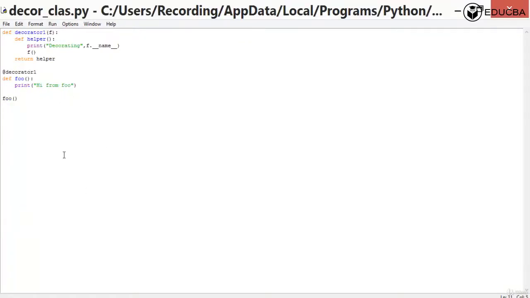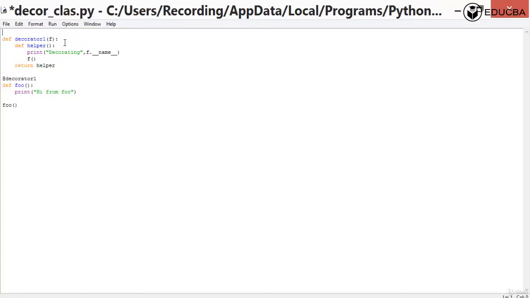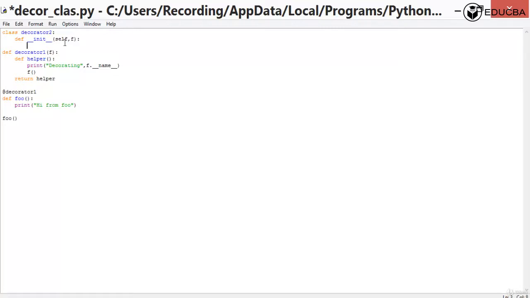So this is how you did a decorator. But now how do you do this same task using a class? Instead of having this function, now I'm going to have a class. Let me call this decorator2. In this particular thing, I'm going to have a def __init__. The function is passed out here. self.f is equal to f.